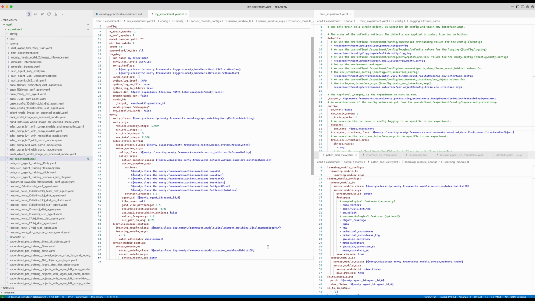These are the morphological features that we want to send to the learning module, and these are the non-morphological features that we want to send to the learning module. And we do not want to save raw observations. Sorry, we do want to save raw observations. Okay. And so that's the first sensor module, the 0th sensor module. Next up, we'll do sensor module 1.